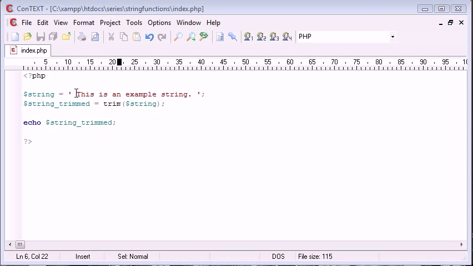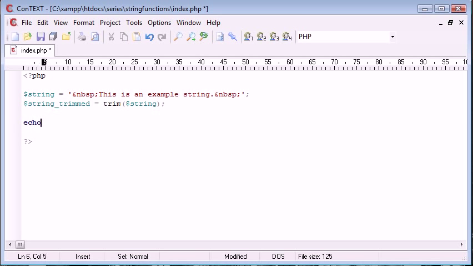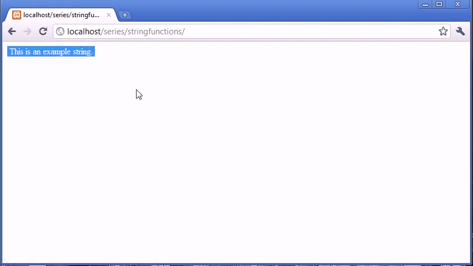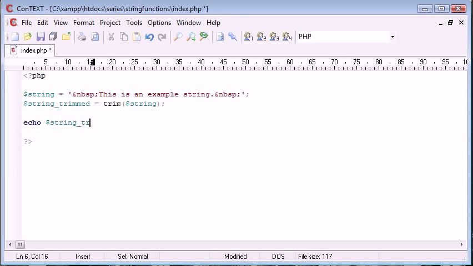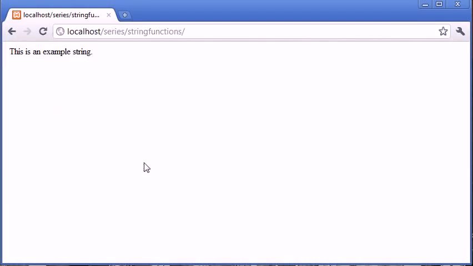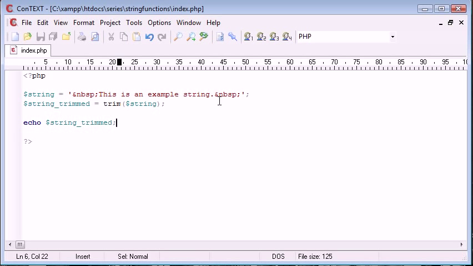I think if we go ahead and put in nbsp in there, and we put that at the end as well, which is an HTML space, and let's echo out string. Okay, yeah, so now we've got a space at the start and the end of our string. Let's go ahead now and echo out string trimmed, and that should produce, oh no, because I'm using HTML data. Anyway, okay, so let me just explain this rather than demonstrate it.